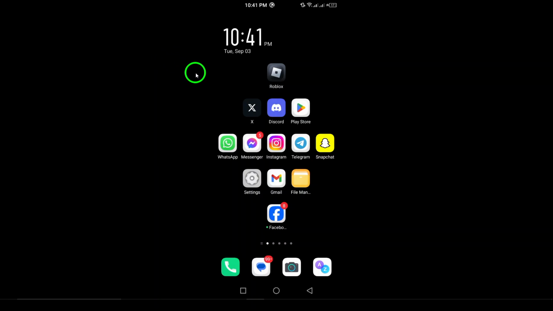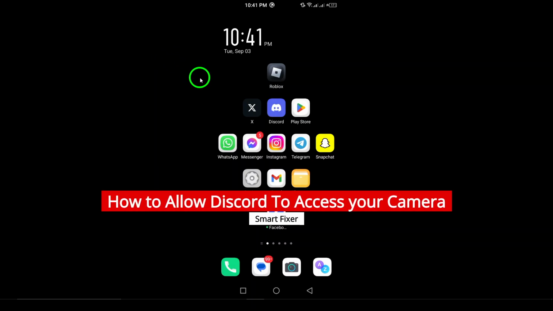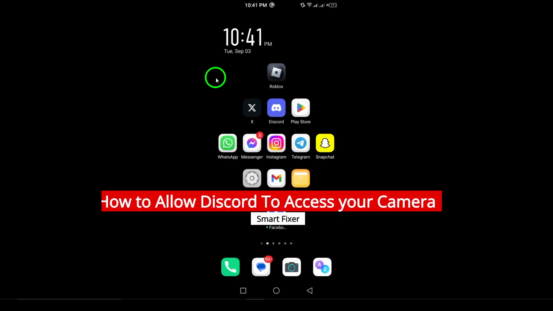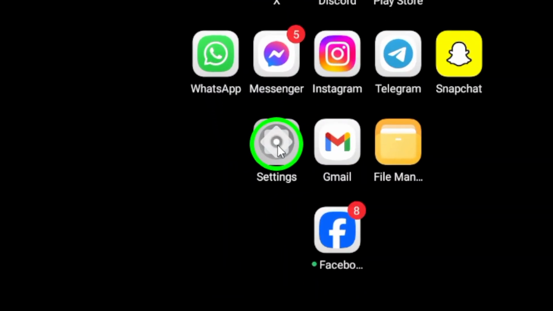Welcome. If you're looking to use your camera on Discord but aren't sure how to enable access, you've come to the right place. In this updated guide, we'll walk you through the simple steps needed to allow Discord to access your camera on your Android device. Let's get started.